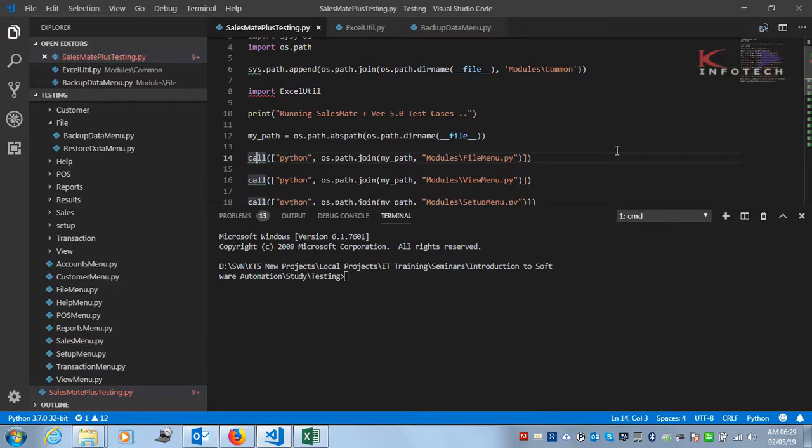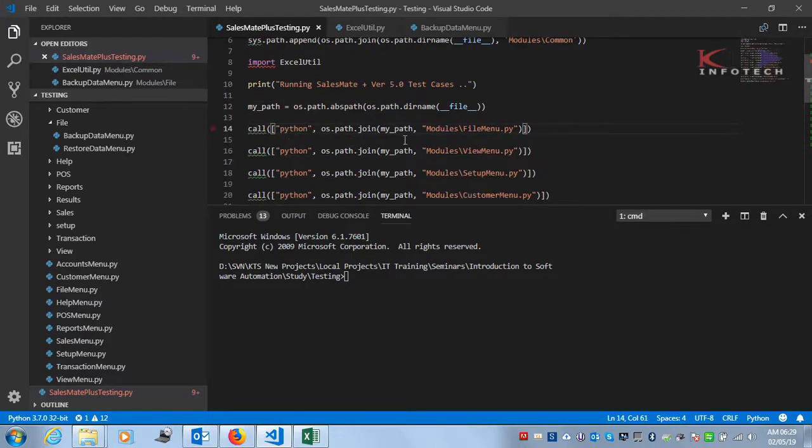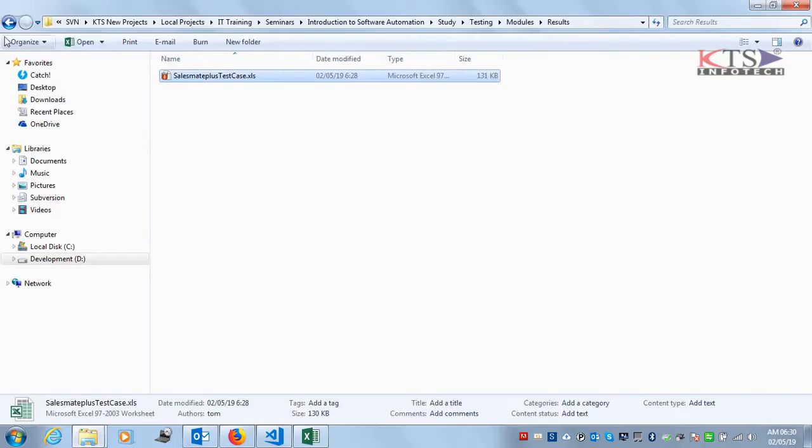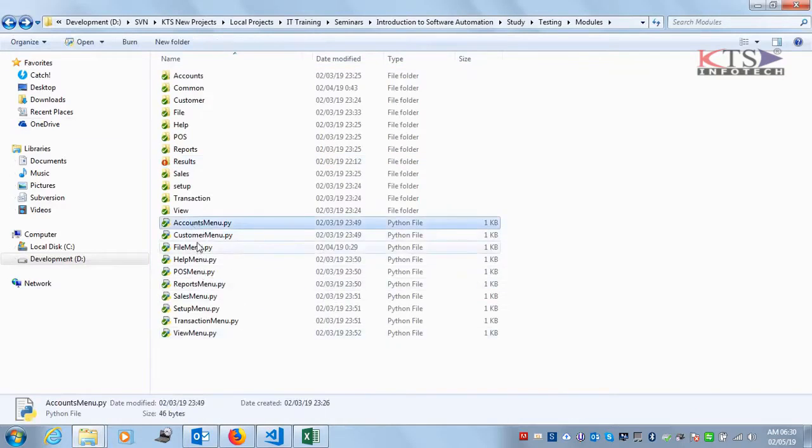Calling Python is nothing but the Python exe. Then you need to pass the parameters, so you need to pass the full parameters. That's the reason I am getting the full parameter path like this. Then I am appending the path to the file menu.py, so that it will automatically start executing it one by one. Similarly, all the root Python files placed in this module get executed. For example, all these files will get executed.